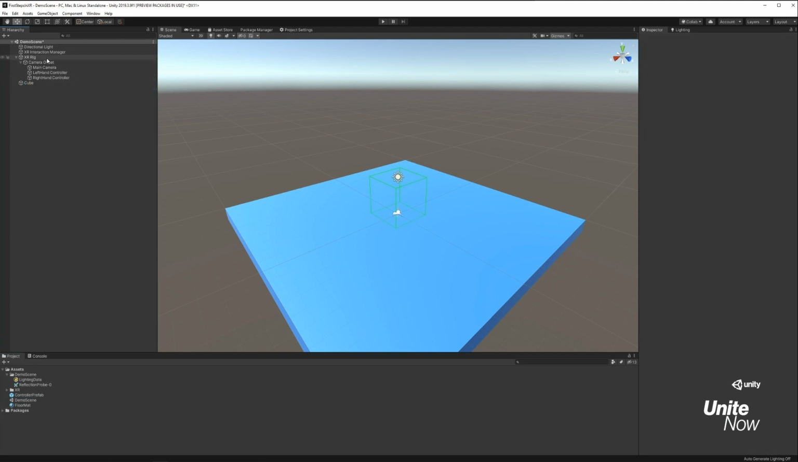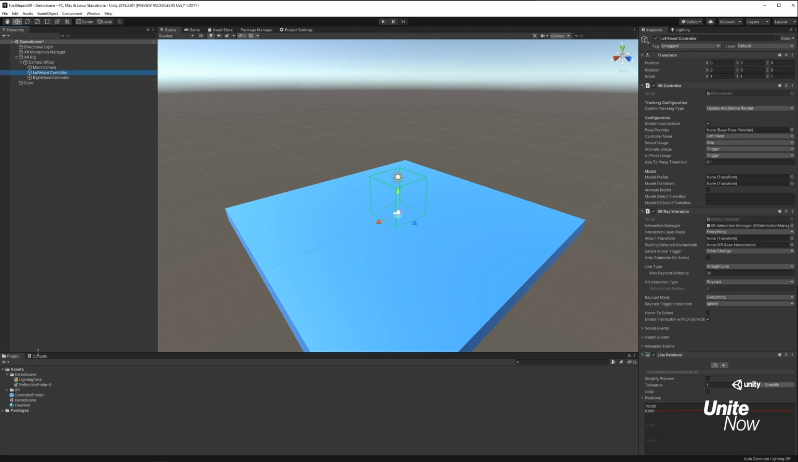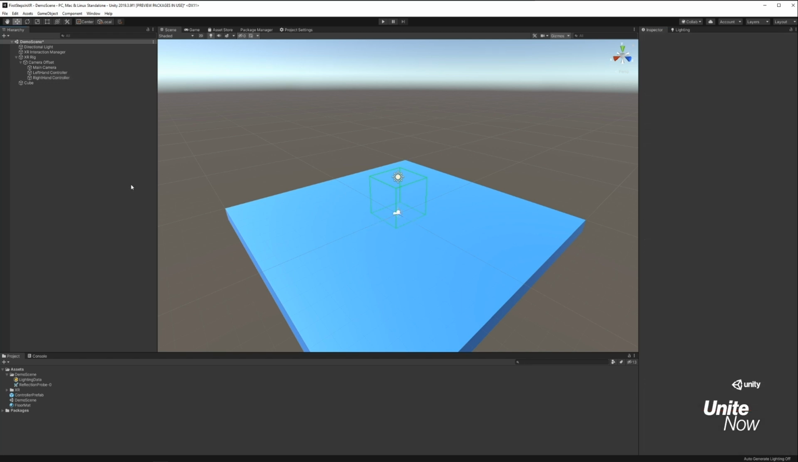Now let's drag this controller down into the assets folder in order to create a prefab. From there, we can delete it from our scene and go in our left and right hand controller and assign it here in the model prefab field. And there we go on the right controller. Now let's save our scene and hit play, and we'll see a representation of our controllers.